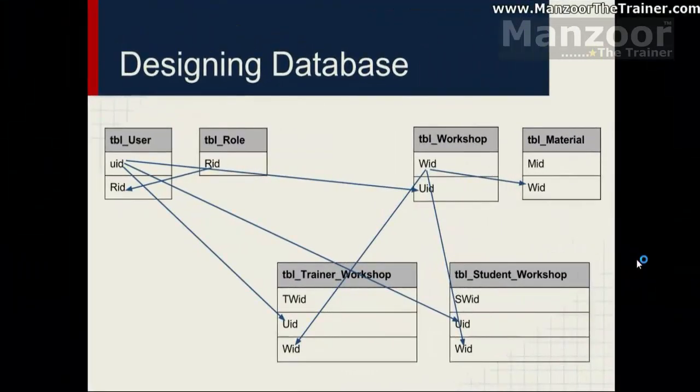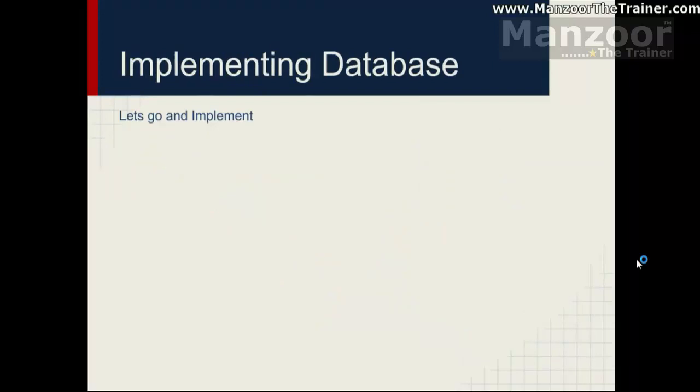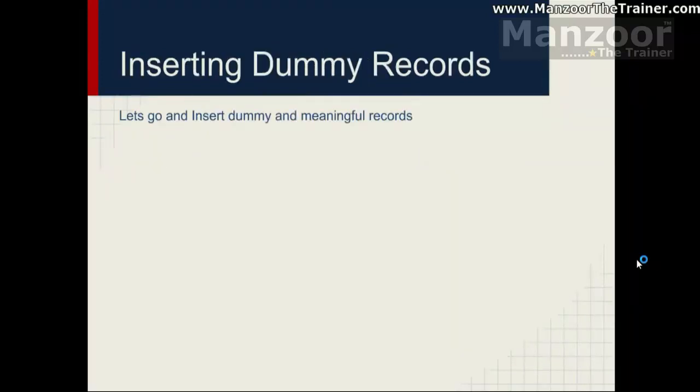Hello everyone, in this video we'll try to understand our project architecture. As we are ready with our database design and we also implemented the database that we saw in our earlier video, and we also inserted some dummy and meaningful records. Now it is the time to design our architecture.